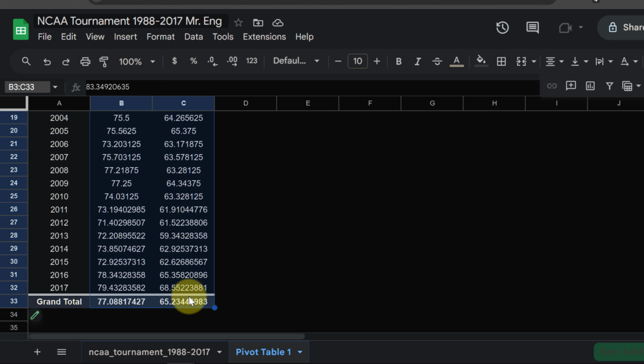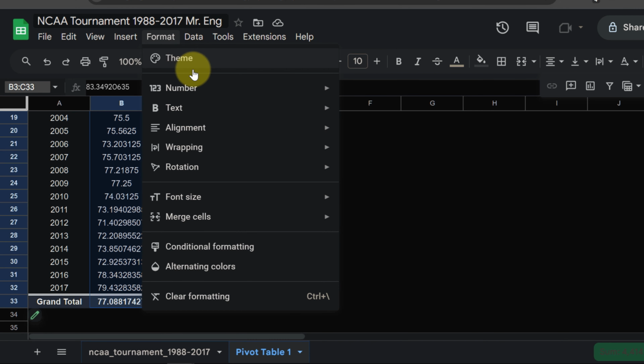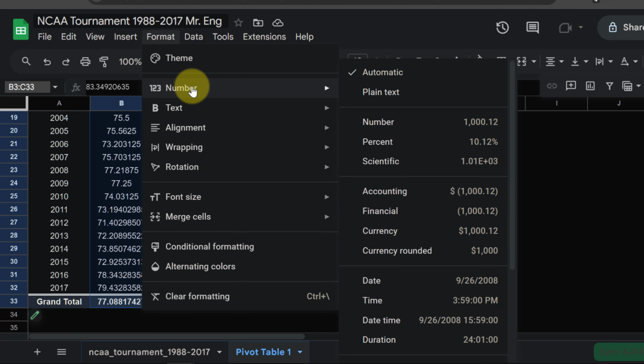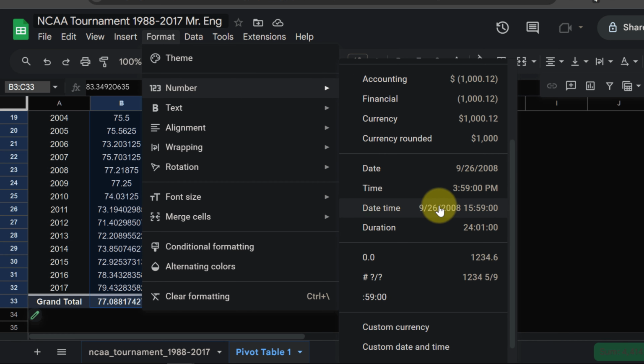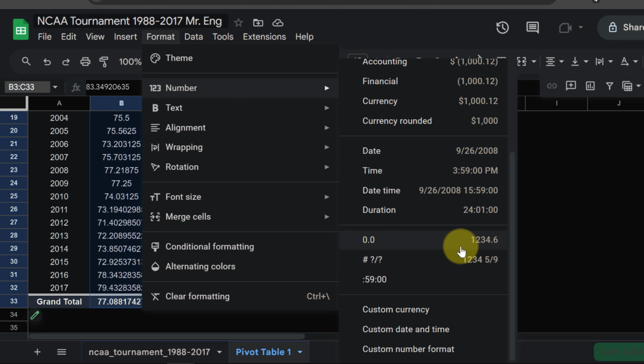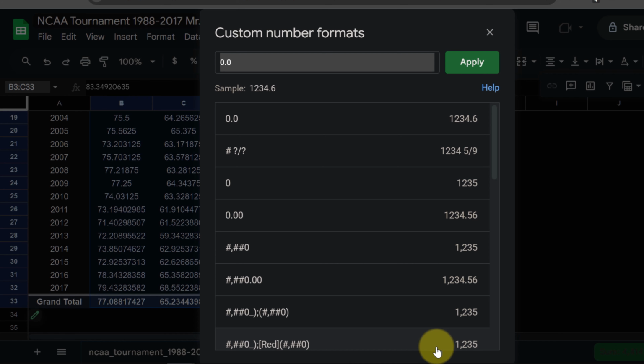And then this says go to format, number, custom number format. I think it's at the bottom. Okay, so you don't have to go all the way down there. You can, but you'll notice that this one is rounded to the tenth. Do you guys see it? You could type that in. If yours doesn't show up, just go to custom number format.